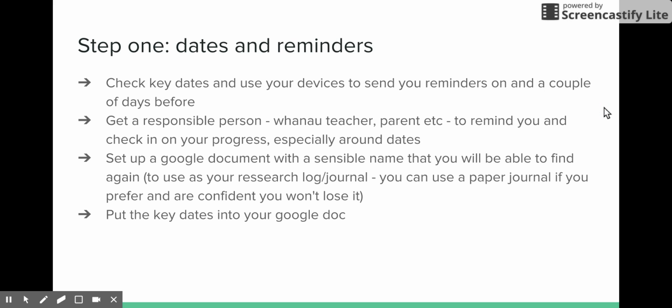So step 1, it's all about dates and reminders. You have devices, use them. Check the key dates and set reminders on that date and a couple of days before. So if you have a draft deadline, you need a reminder probably 3 or 4 days before that draft deadline. When I say a responsible person, this is someone who actually has an investment in you and wants you to succeed. They need to remind you and check in on your progress.